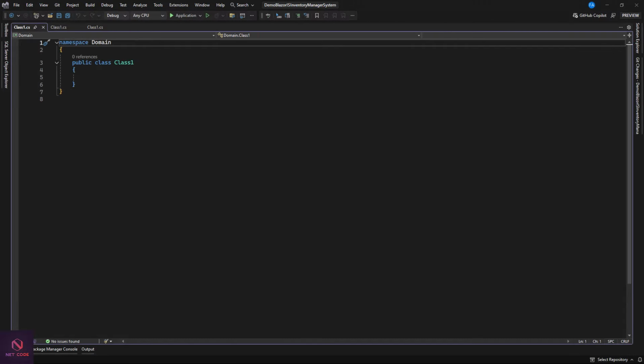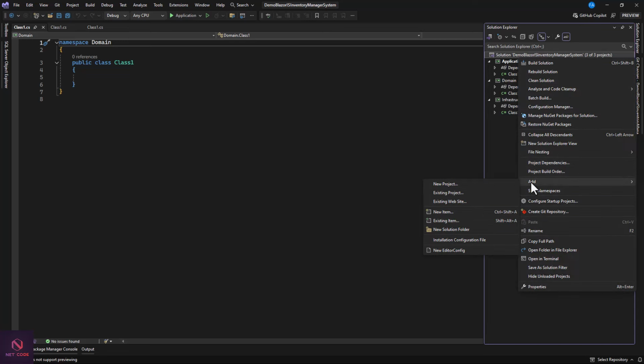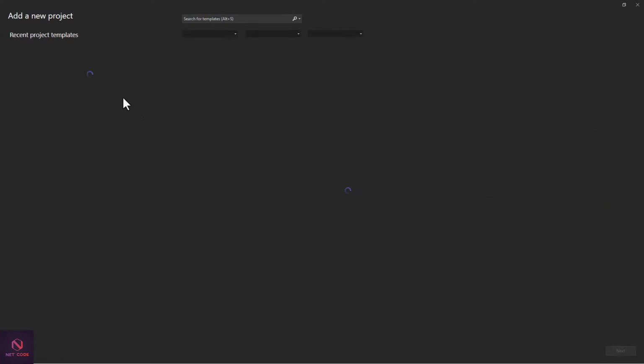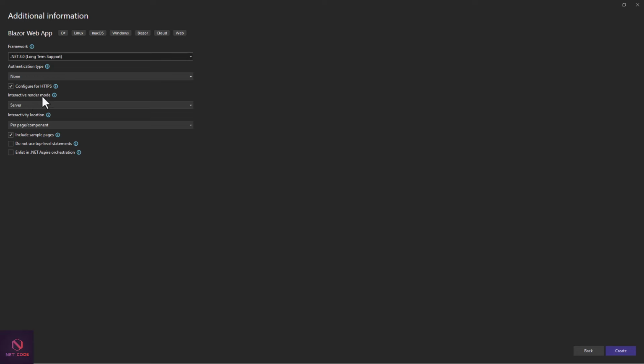Now, the last one that we're going to add here is the presentation. I'm going to call this web UI, but give it any name of your choice. This is no longer a C# class library; this is going to be a Blazor web app. And here we need the interactive server render mode, so choose that.